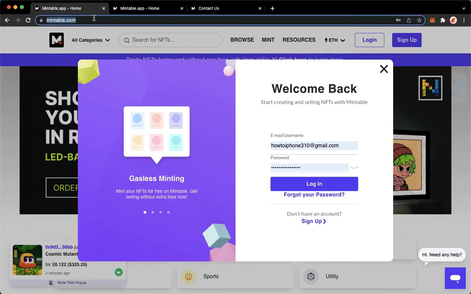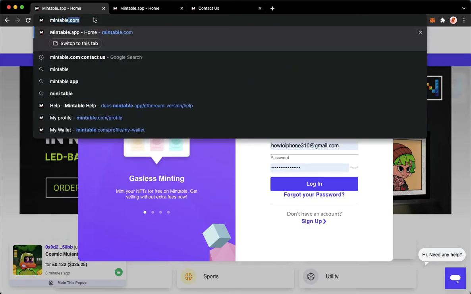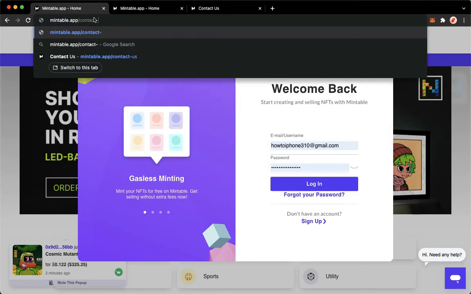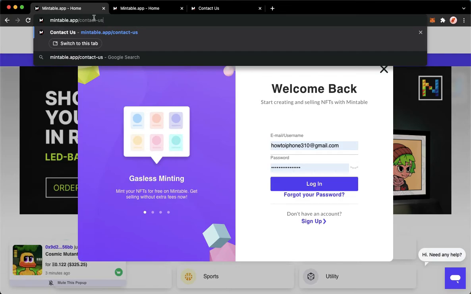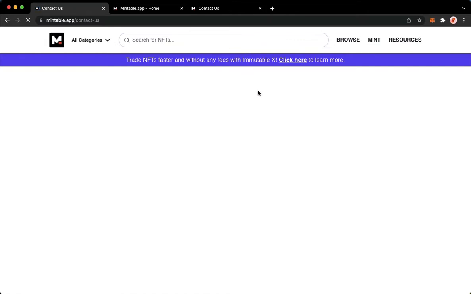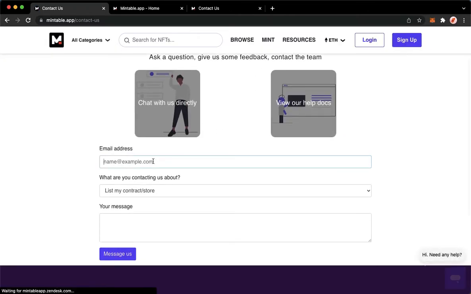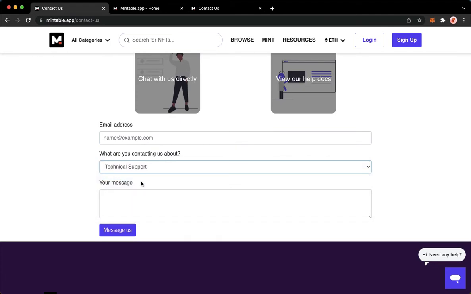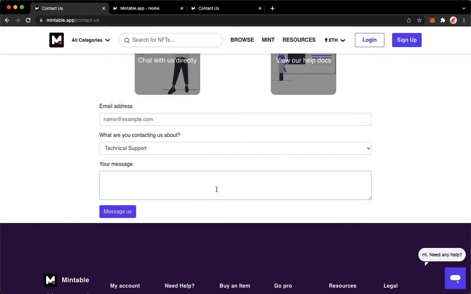Once you have logged in, simply type in mintable.app/contact-us. Wait for it to load, and then once it is done loading, you just simply type in your email address right here, and then click on technical support and type in your message right here, like I want to delete or disable my account permanently.